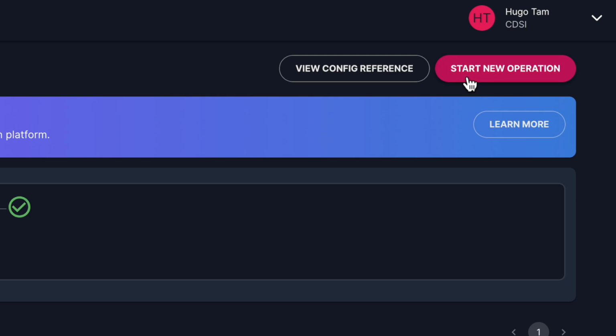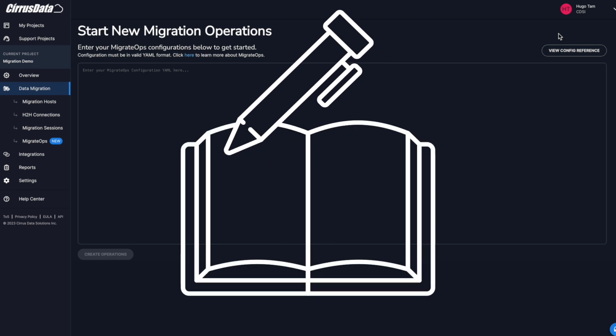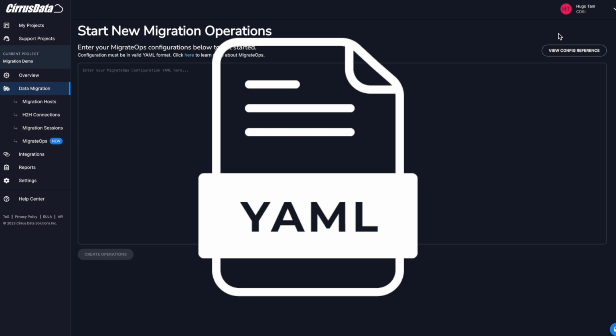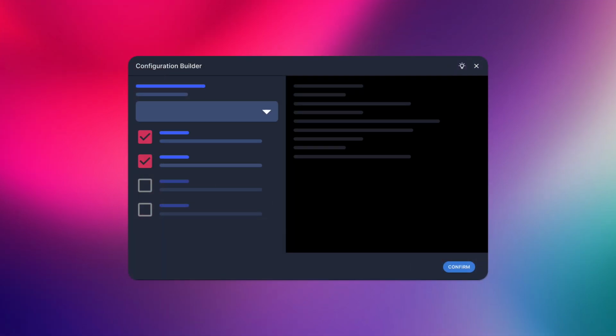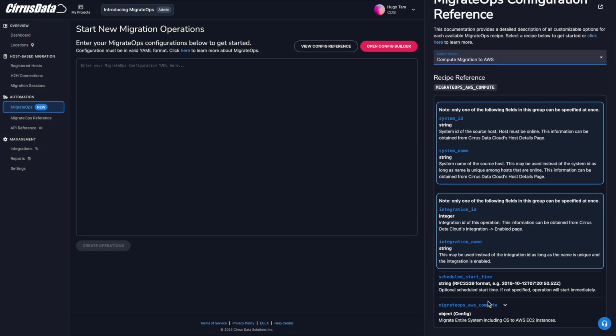Click on Start New Operation, and this will open up an editor window where we can enter the configuration. Like many other industry-standard automation tools, this configuration is in YAML syntax. You are recommended to build the configuration with usual coding practices, but you can also create this using our configuration builder in the Cirrus Data Cloud UI. After selecting a recipe, all configuration fields related to that recipe will appear.